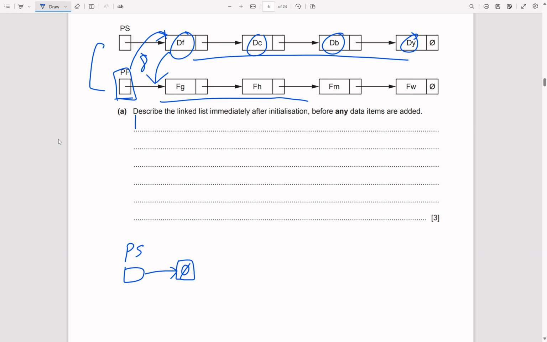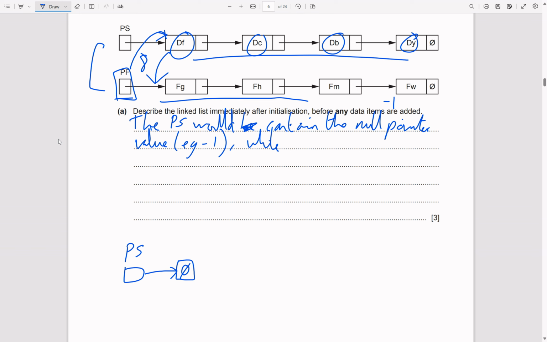So we can say the PS would contain the value of the null pointer. Let's say it's going to contain the null pointer value. Usually for the null pointer, they'd say minus one. So the null pointer value, e.g. minus one. And while the PF will point to the first element in the free list.